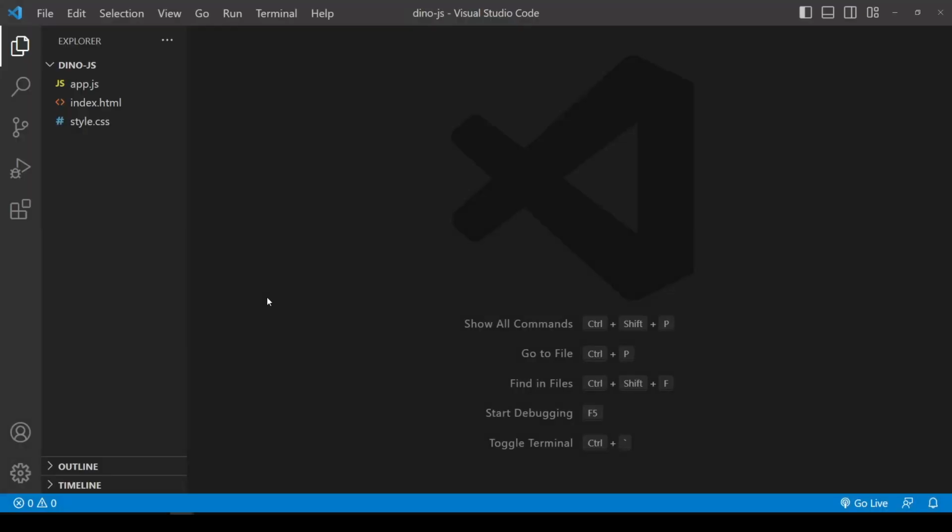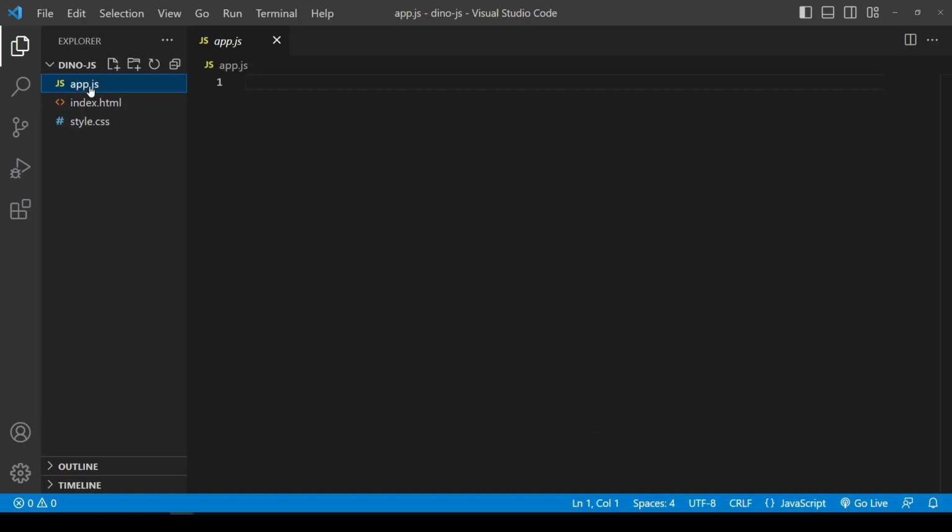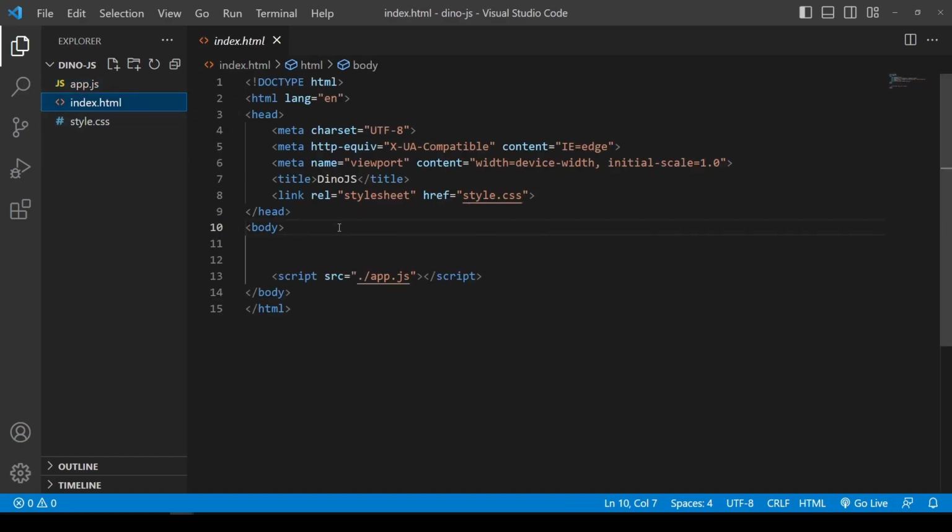I have a very simple setup done here already. I have a bunch of files like index.html, an empty app.js and an empty style sheet. And in my index.html I have just a simple boilerplate and I have linked my style sheet and my script file.